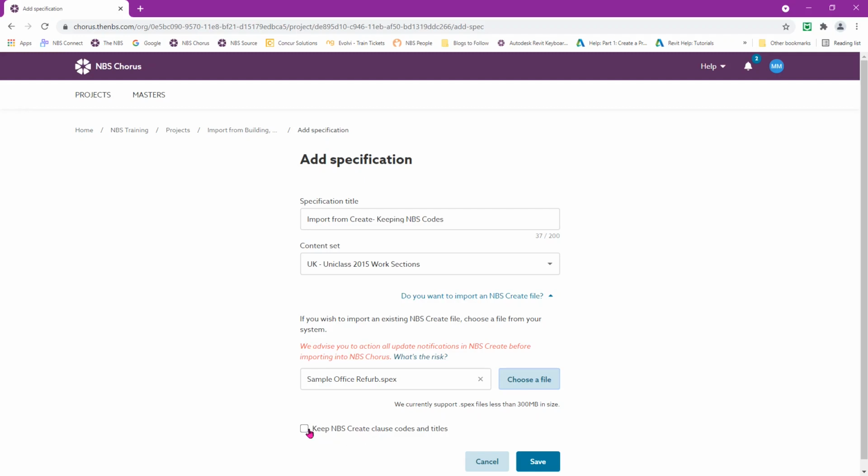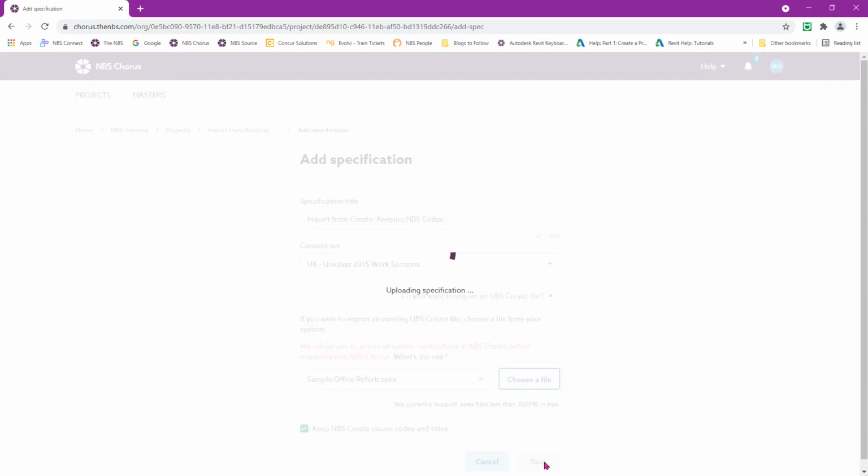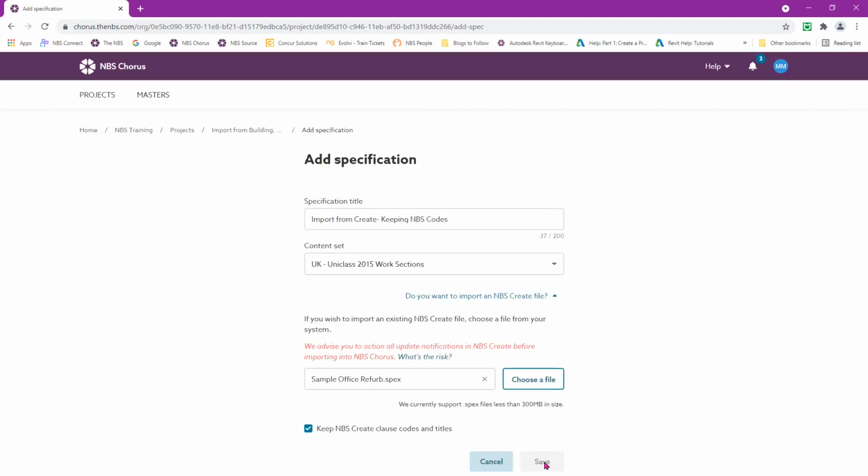So I am going to place a tick in this checkbox because I do want to keep the Create clause codes and titles. And then, as with the building file earlier, we just need to click on the save button. So once that finishes uploading, again we'll see the dialog which indicates that it may take a little time, and we will receive the email with the import report once that has been completed.